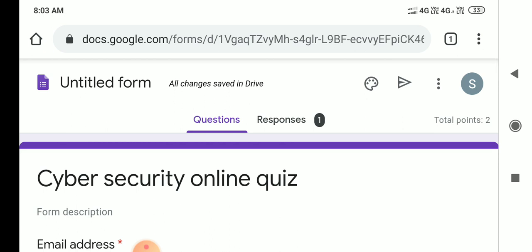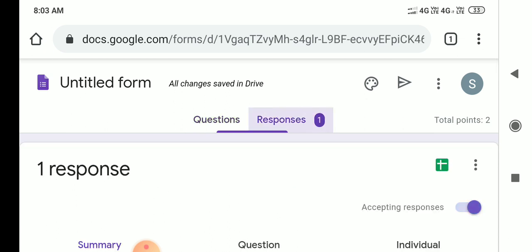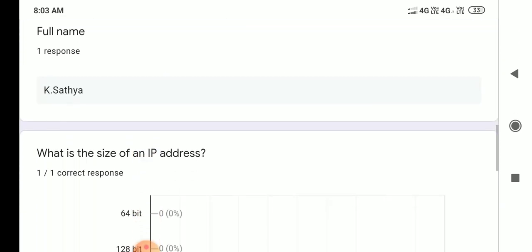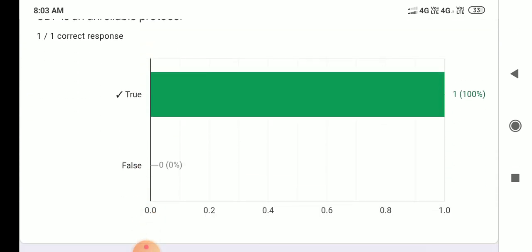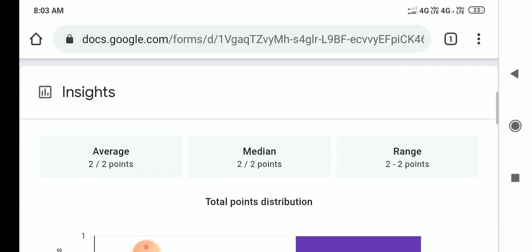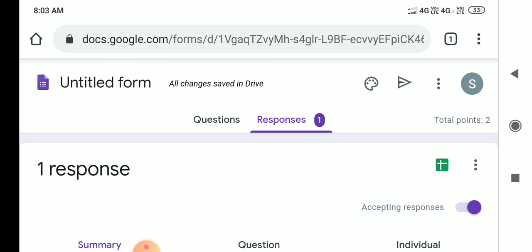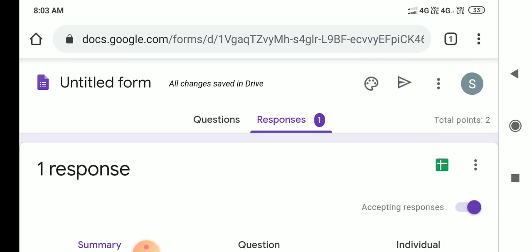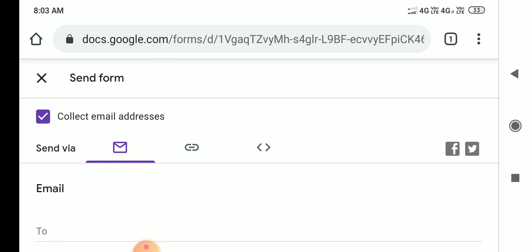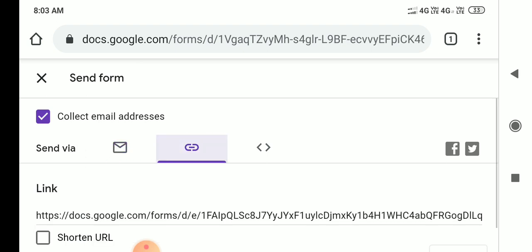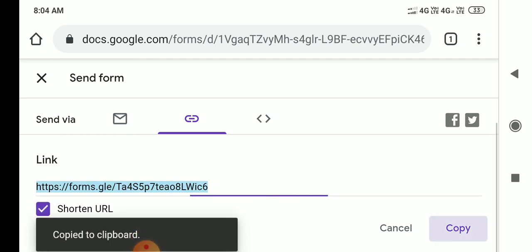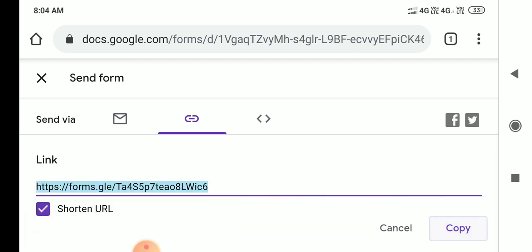So next we move on to responses. See your responses, the first question and the second question. Next we move on to the link. Click the arrow button. Click the link icon. The link will open here. Shorten URL. Copy your URL. The URL is copied.